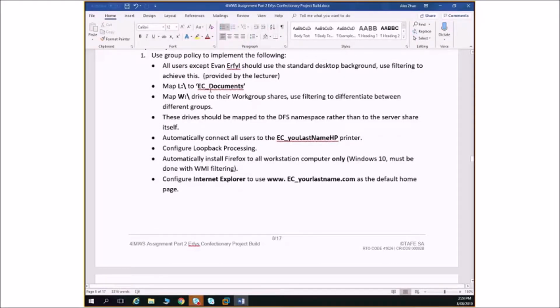Okay, the L drive is EC documents, that's easy enough. But the W drive is a little bit different because every workgroup, if you know, production, research and development, they have a different W drive, don't they? So we're going to use filtering to specify which user gets which share as their W drive, you get me? So we're going to build a little bit more intelligence into our drive mappings, not just manual drive mappings at all. It's going to be automatic through group policies.